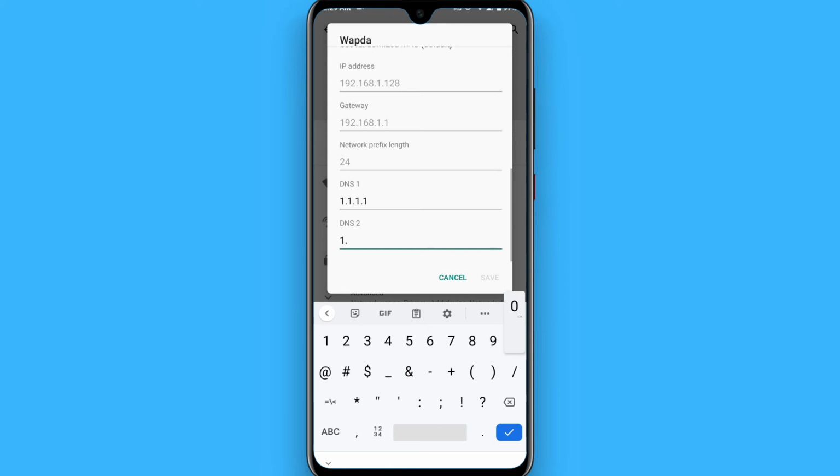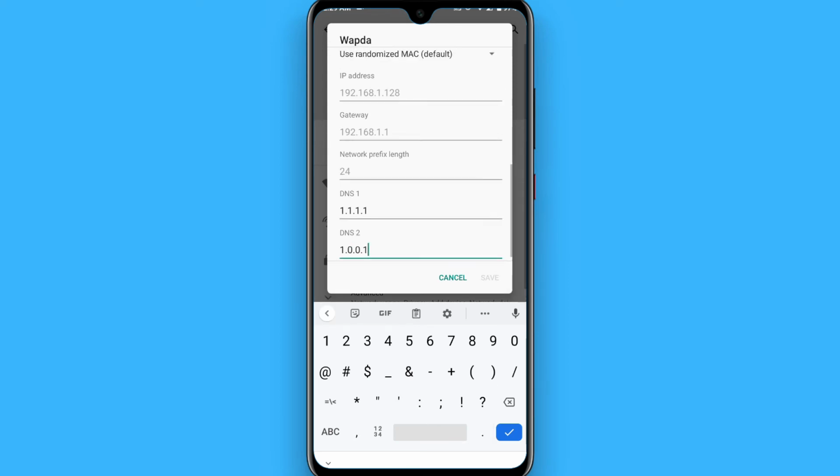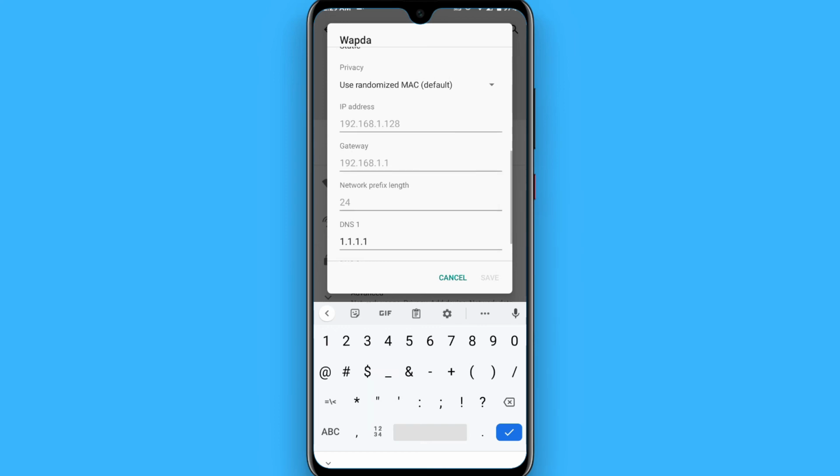So I write 10.0.1, and you have to enter the IP address and this other information also, and click on Save. Once you click on Save, your DNS will be changed on the Android.